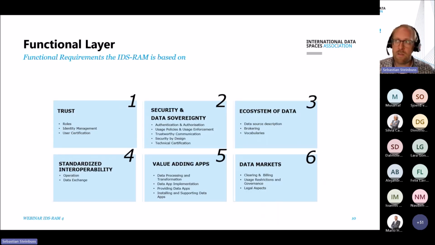The second part of our layers is the so-called functional layer, where we describe what are the general functional requirements towards the data space. So what do we want to achieve? And this is described there in more detail. Trust is a very important foundation. I will not share my data with you if I don't trust you. So then the question is, how could I trust you? What are the measures? How can I measure that you are trustworthy? What are the characteristics of trustworthiness in digital ecosystems and data-driven ecosystems? This is one of the core questions.